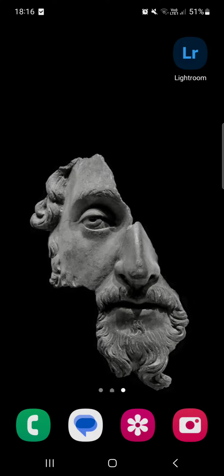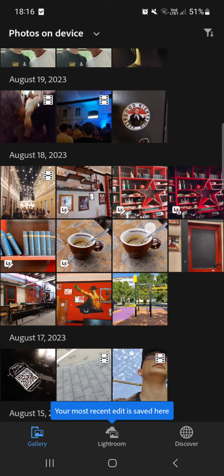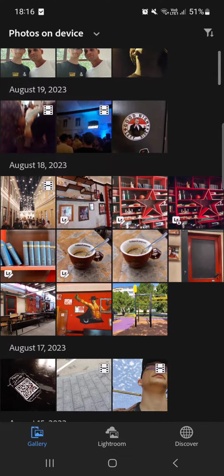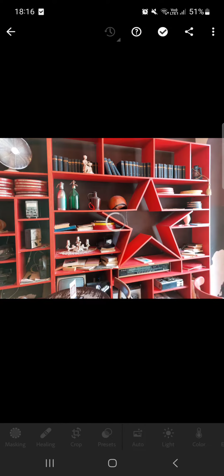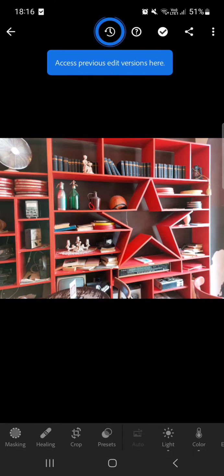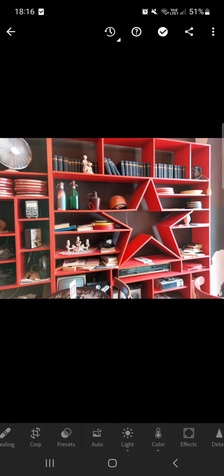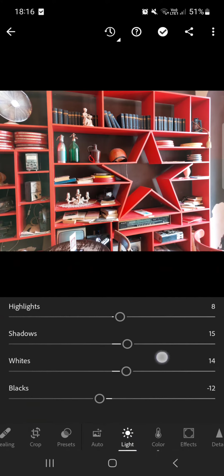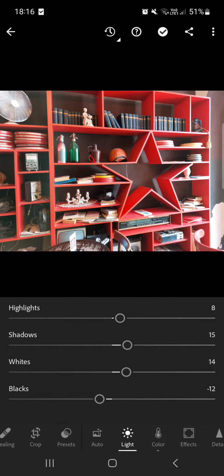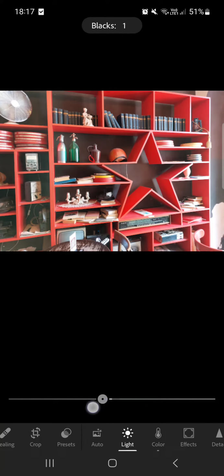First we have to open up the Lightroom app. And here from the gallery we have to select the picture that we want to edit. Let's say it's this one. Then after it loads, until that we have to wait, in the bottom we have to tap on light. This opens up this little pop-up, and if we scroll down to the bottom we find blacks in the little slider.